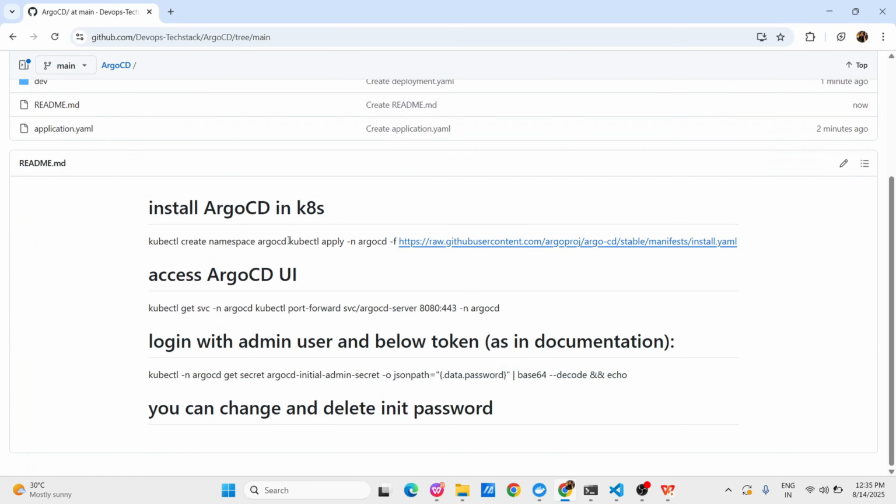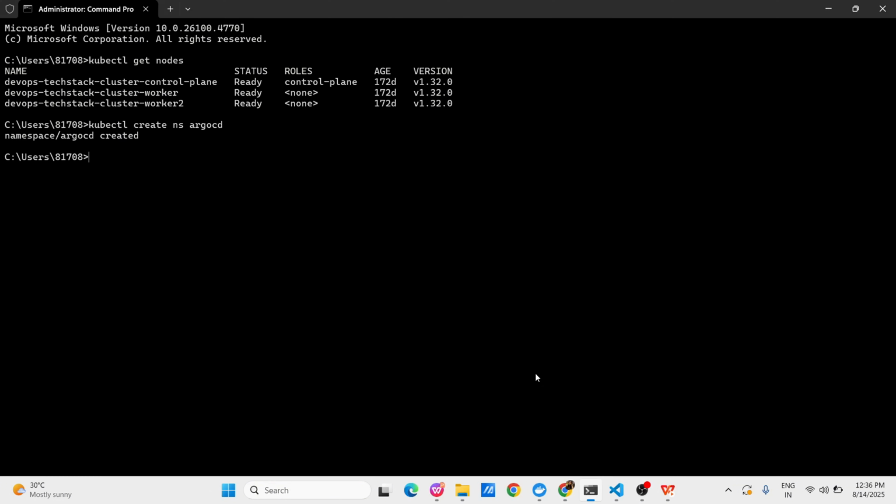Okay. Now, what we are going to do, this is a manifest file which is present on the official site of ArgoCD. You can just see what is there in the install.yaml file. In this YAML file, basically you have all the configuration to install ArgoCD on your Kubernetes cluster. So we are just going to use this manifest file, and we will apply this manifest file in the namespace argocd using the kubectl apply command. Just copy this, paste, and it's done. Just wait for a while.